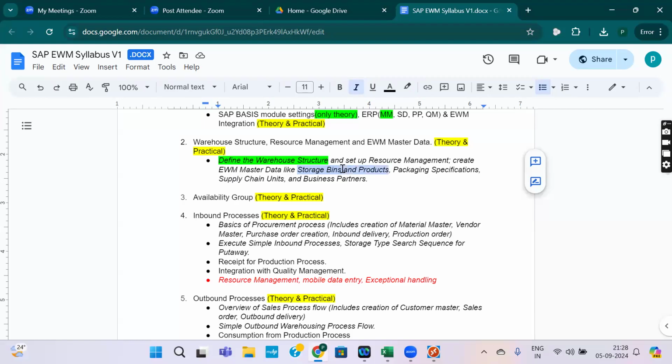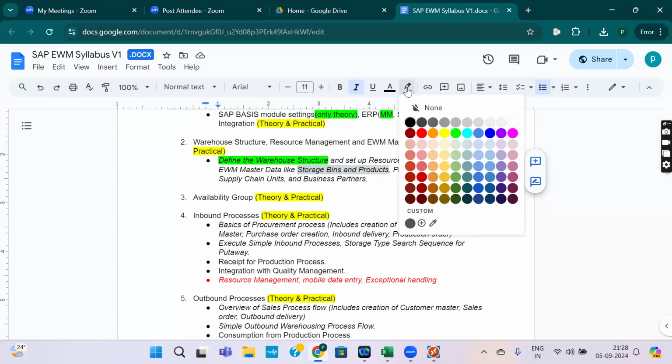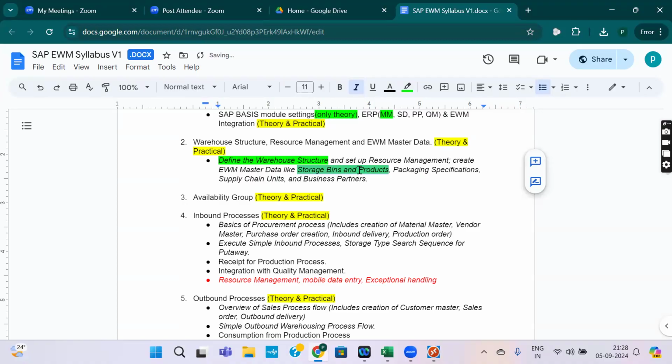The storage bin upload as a part of cutover, I am going to plan a separate session at the end, where we're going to see the cutover activities. The products also we had seen, where we convert the product into a warehouse product master. Supply chain unit we had discussed. Business partner, I had shown you business partner as supplier, both external and plant as a supplier, and I will also show you how to create a business partner as customer.